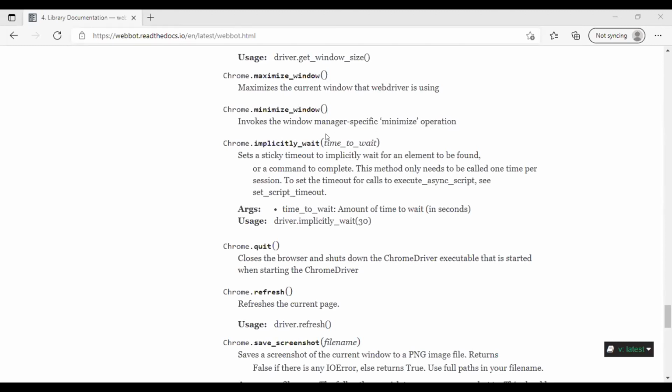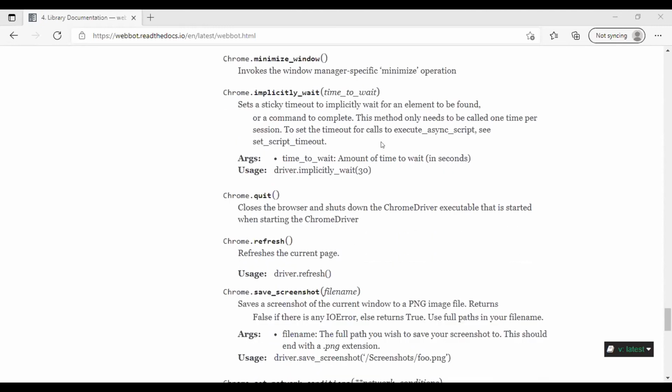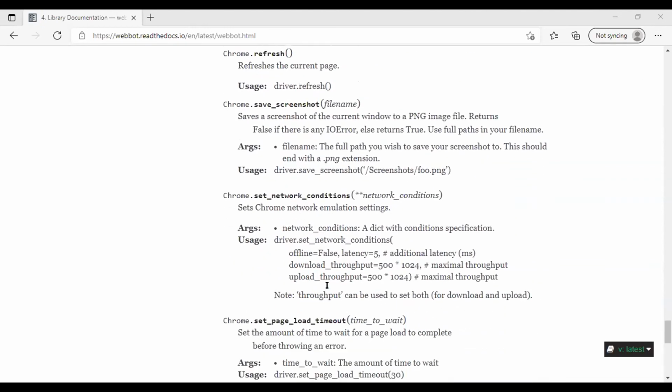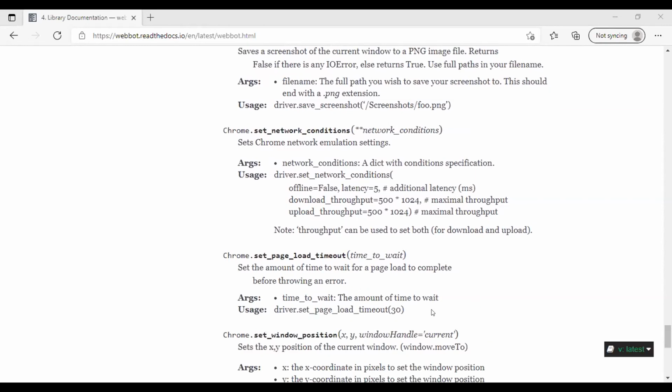You can use this command. So you wait for the set number of time, and if it's not available after that time, then you throw up some errors. So this other wait function is for the entire page to load. Wait for the entire page.